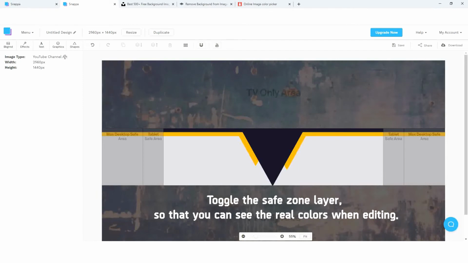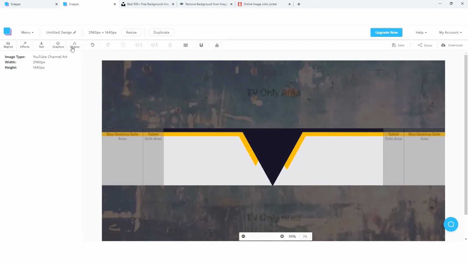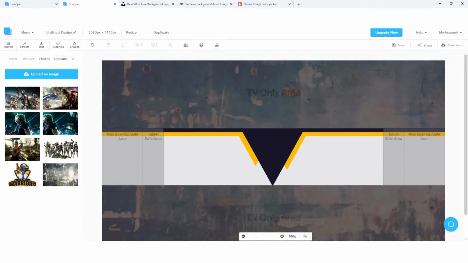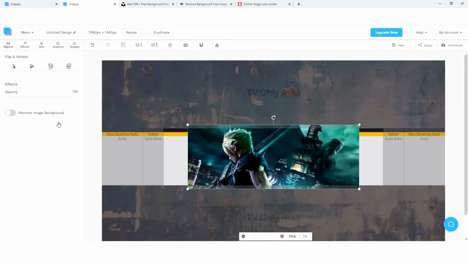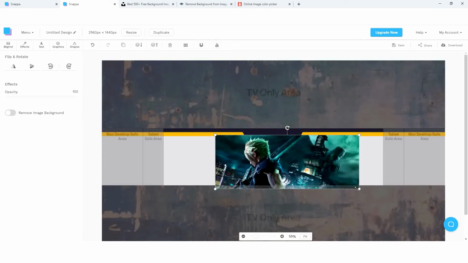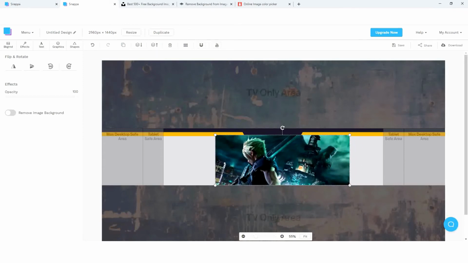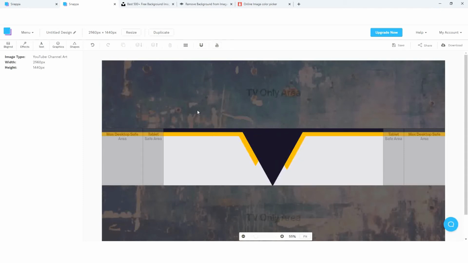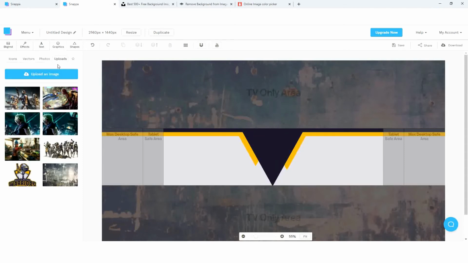Okay, let's go ahead and bring in a photo. Let's go to Graphics. And we go to the Upload tab to where you uploaded your photos. And let's bring in a photo. Okay, so this photo is a little bit too long horizontally. We can delete it by pressing backspace. And let's go back to our graphics uploads.